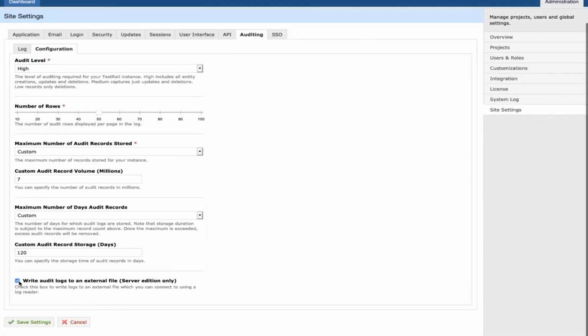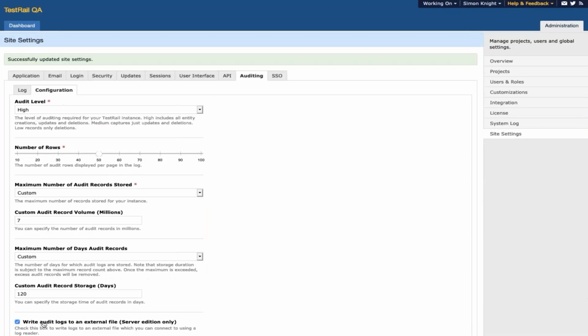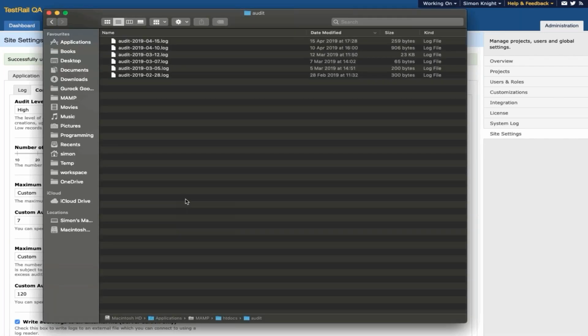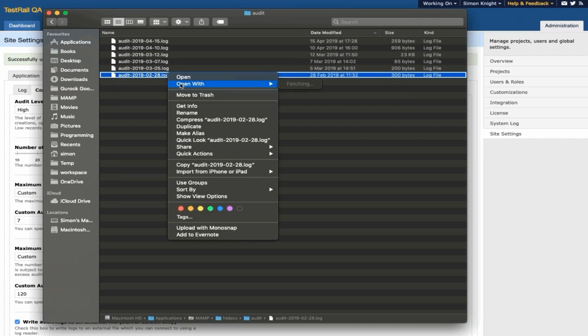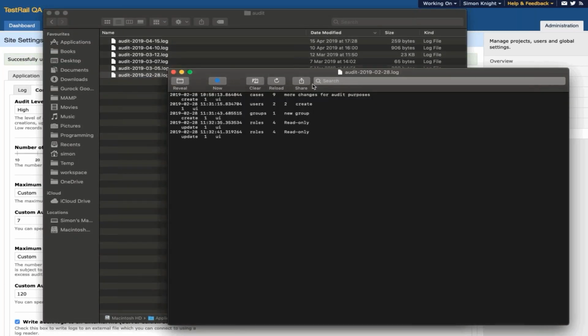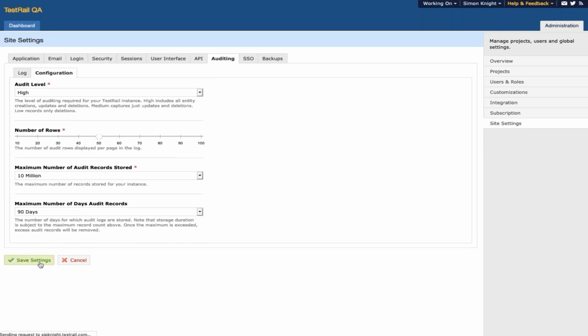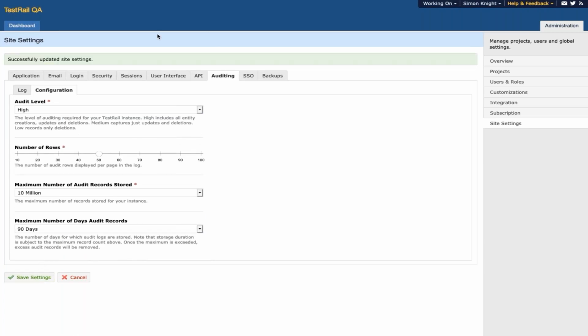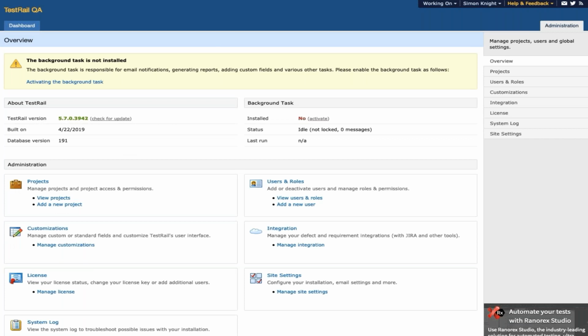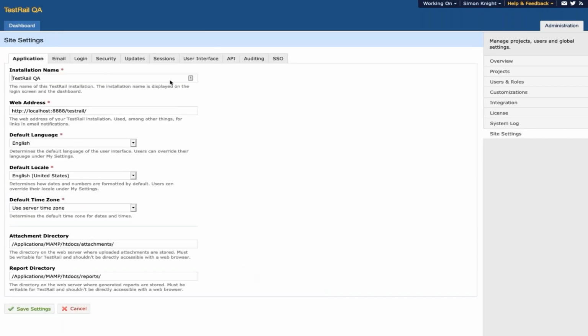Once you've activated your audit log, you can configure it according to your preferences, setting the desired audit level, the maximum number of audit records stored, and the maximum number of days to store them for. You can also specify the maximum number of rows to display on the audit log page. And if you're an enterprise server customer, you also have the option of setting custom maximum records and storage configurations, since it's your own infrastructure on which you're storing them.